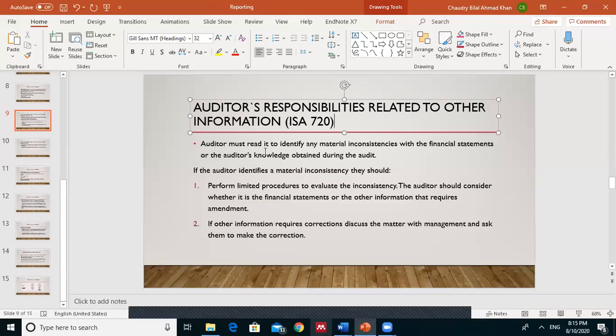It means other information, to identify any material inconsistency with the financial statement. So the purpose of reading the other information is to see whether there is anything given in the other information which has material inconsistency with the information given in the financial statement, or the auditor's knowledge obtained during the audit.